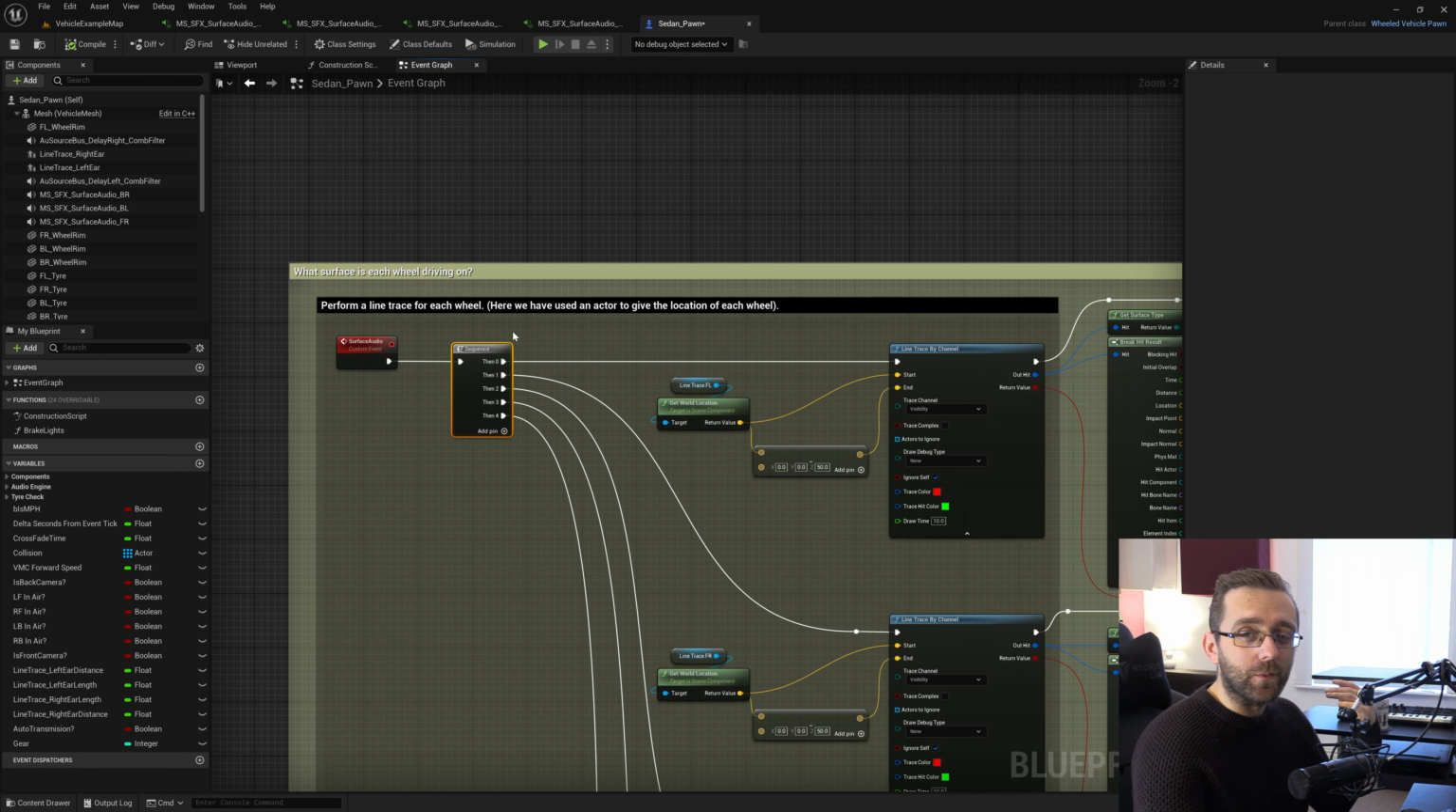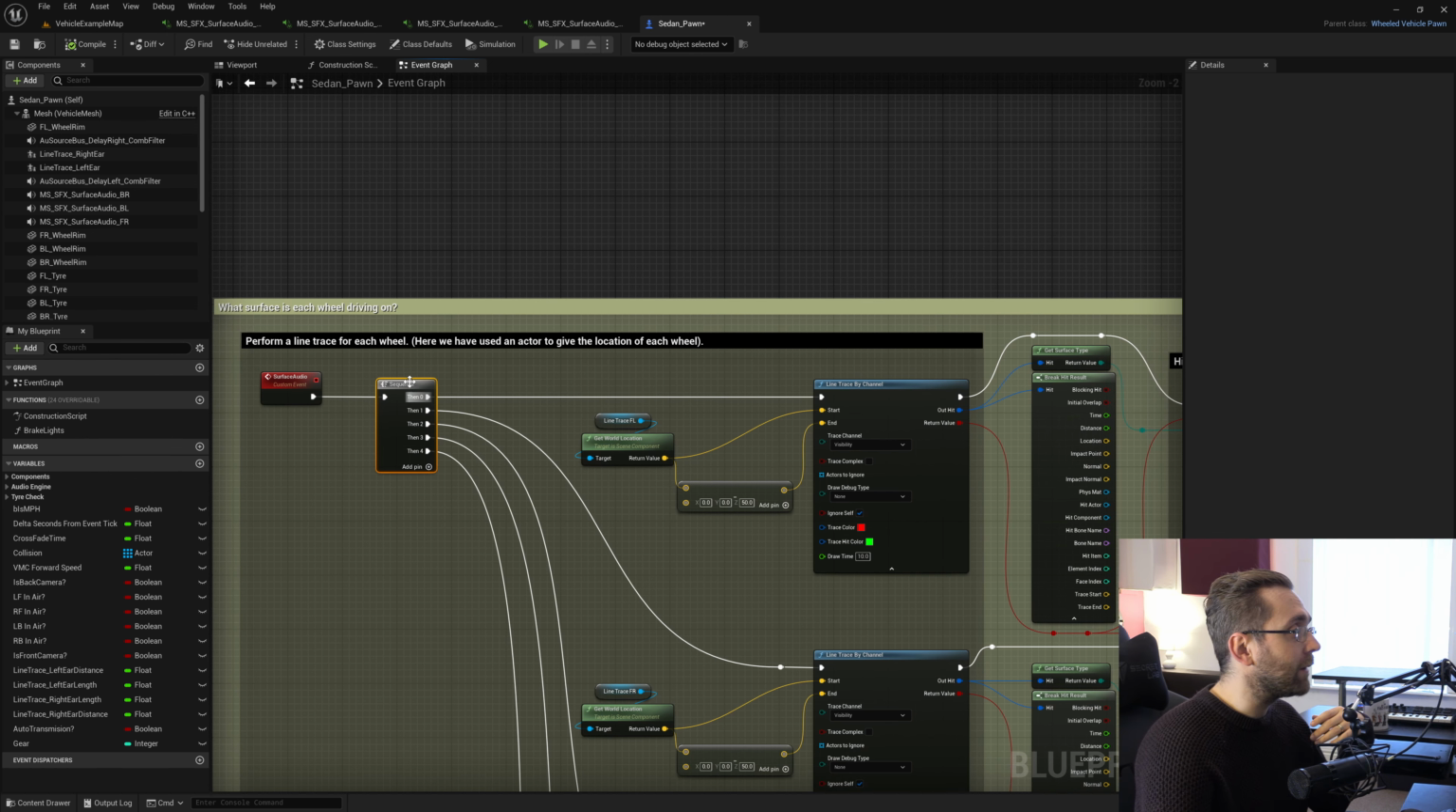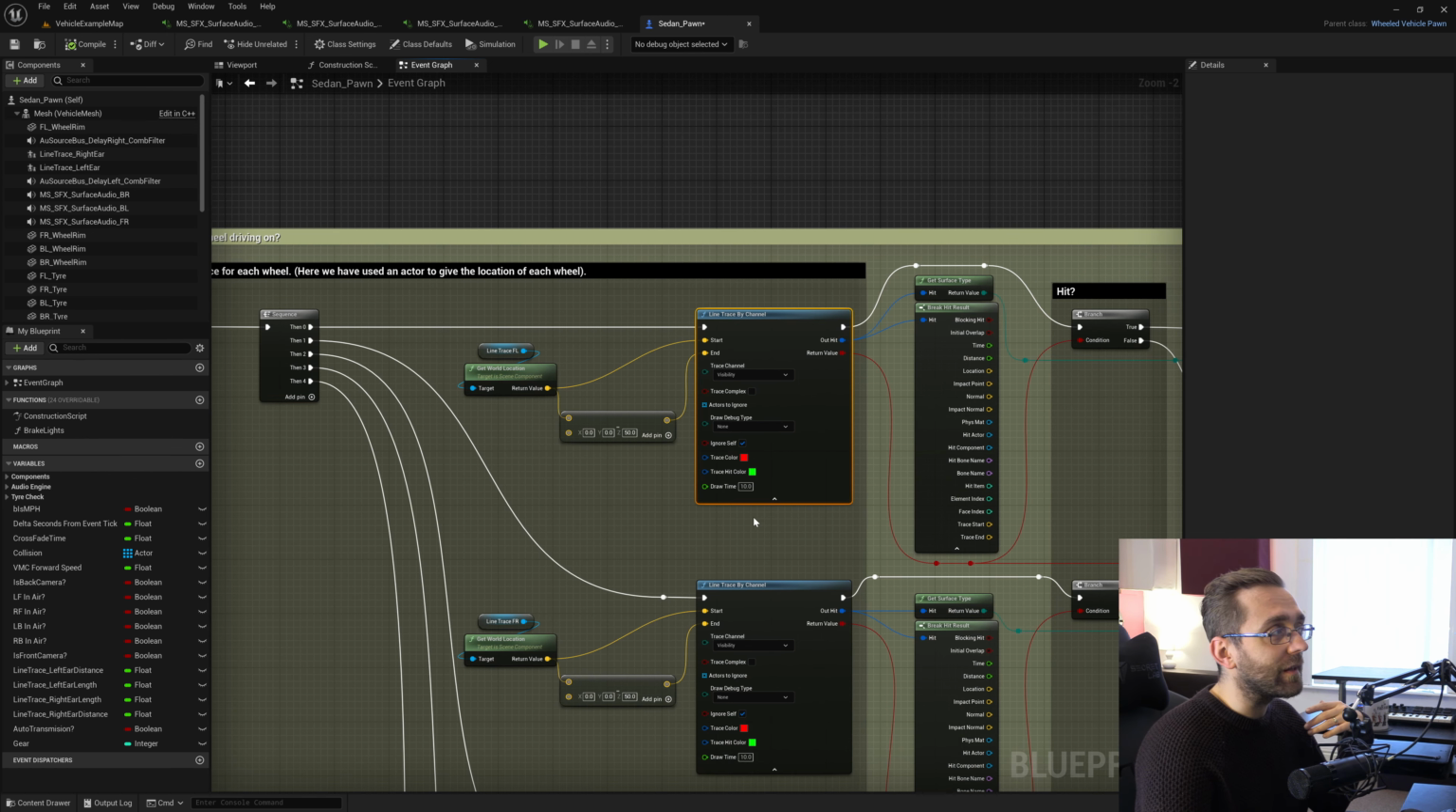If you can think of a better way to do this without using the event tick, I'd love to hear it, because that would help me out a lot, to be honest with you. But this is the best way I could figure out of doing it. So out of the sequence, we're then going out into line traces.